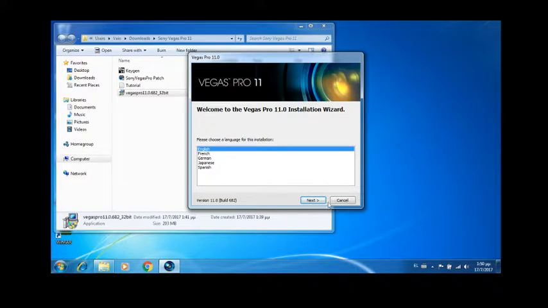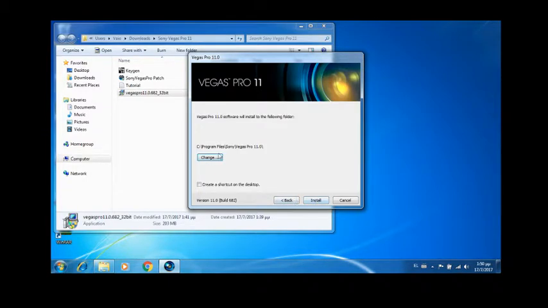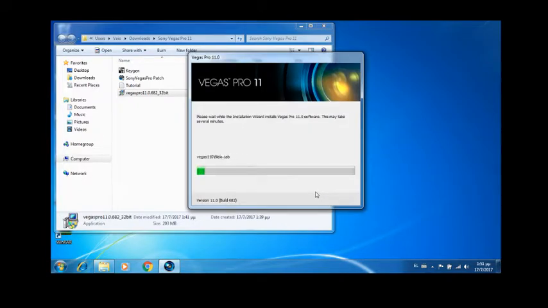So you want to choose your language, click next, click that you have read it, and click next. Choose where you want to put it. I just want to put it into program files, Sony Vegas Pro. If you want, you can create a desktop shortcut, and click install. Now this shouldn't take long. It's gonna take a maximum of 1 minute to install. So we're just gonna wait for it.